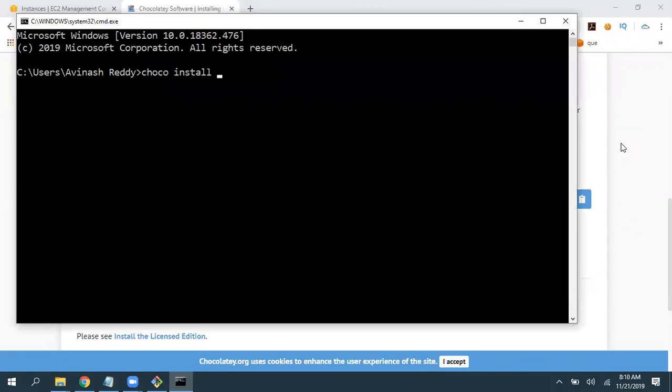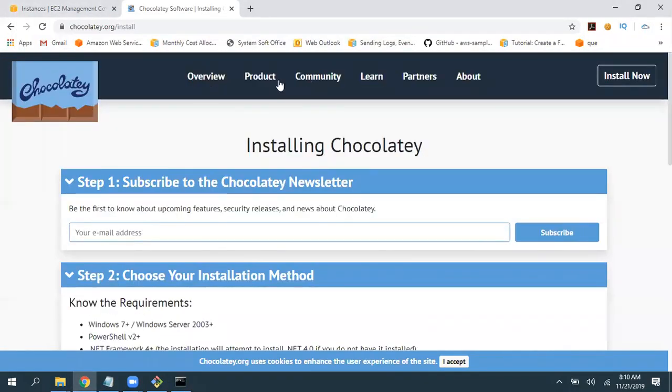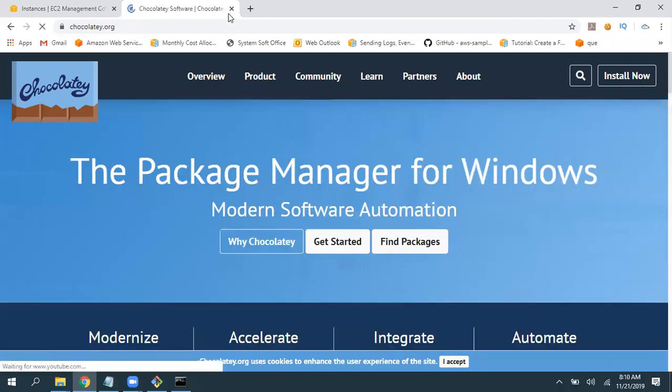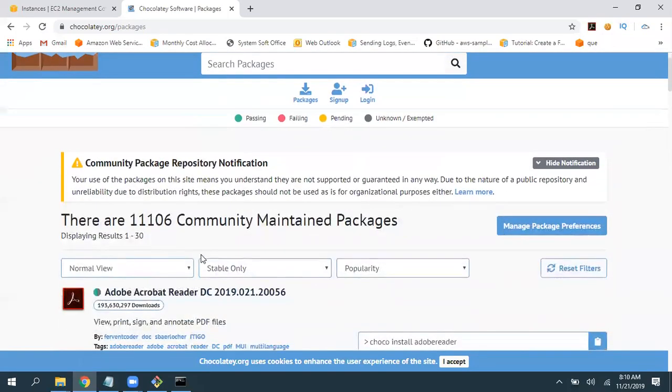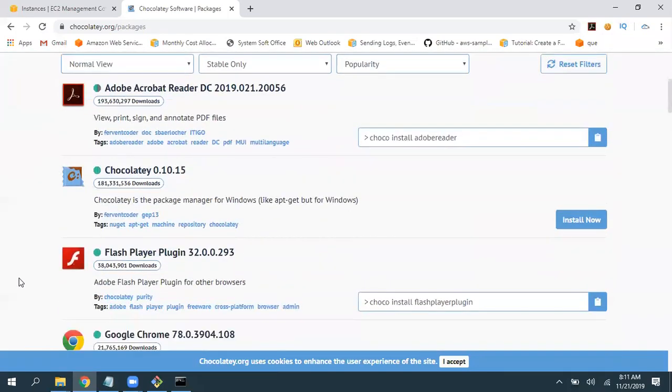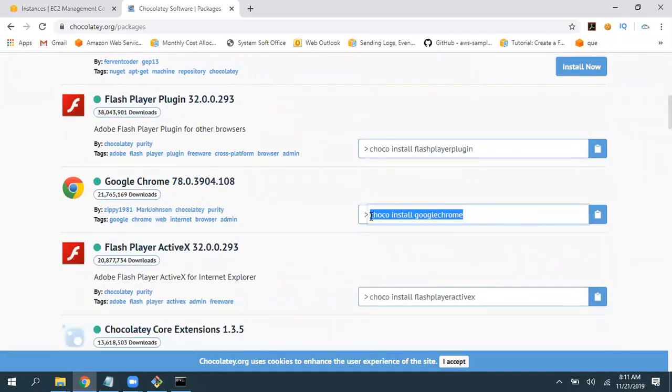Then if you want to install something, give install. Then what is the package name? This website itself manages some packages. Here is the option Find Packages. Go to Find Packages. What is the package you want? For example, if you are looking for Google Chrome, give this: choco install googlechrome. It is going to install automatically.